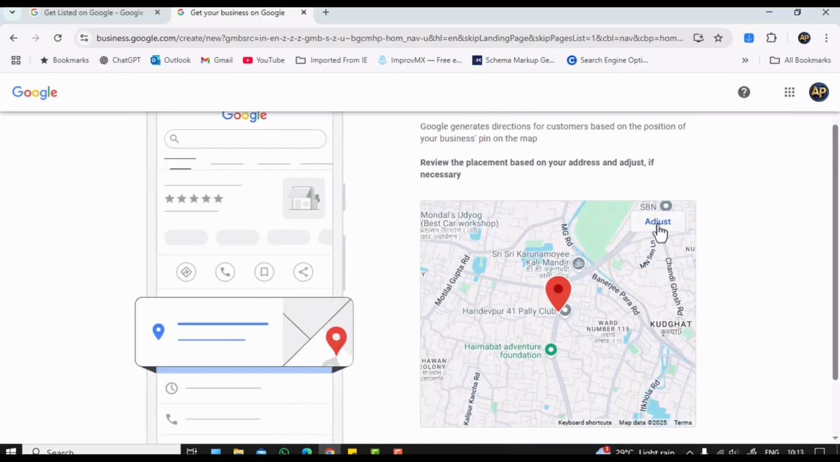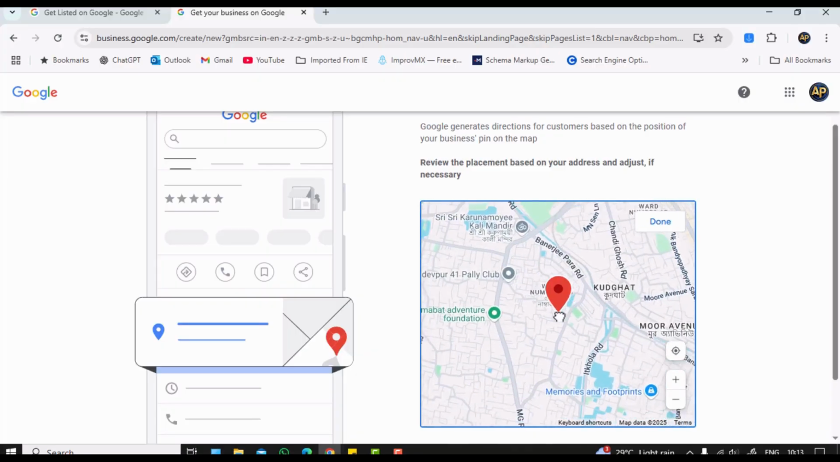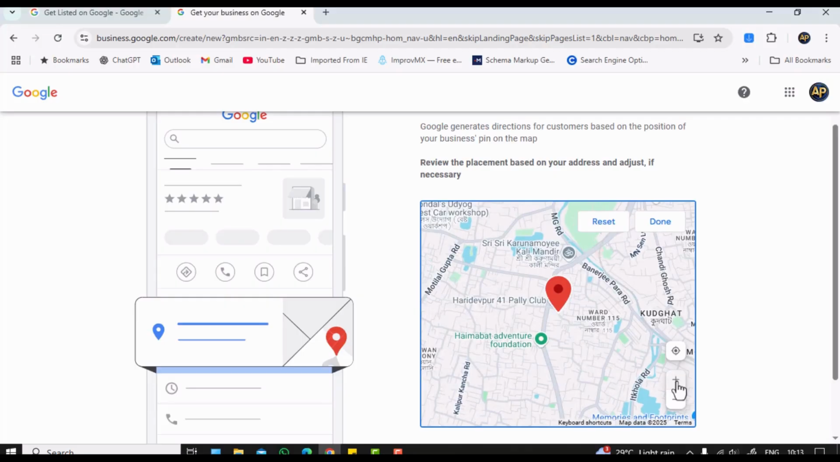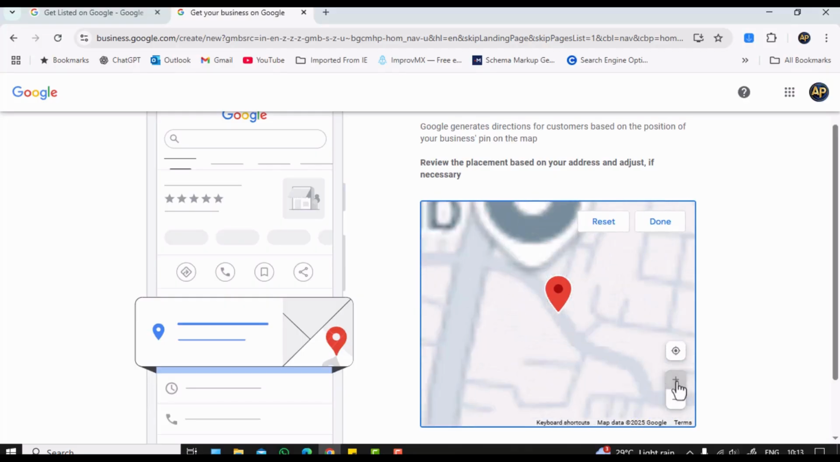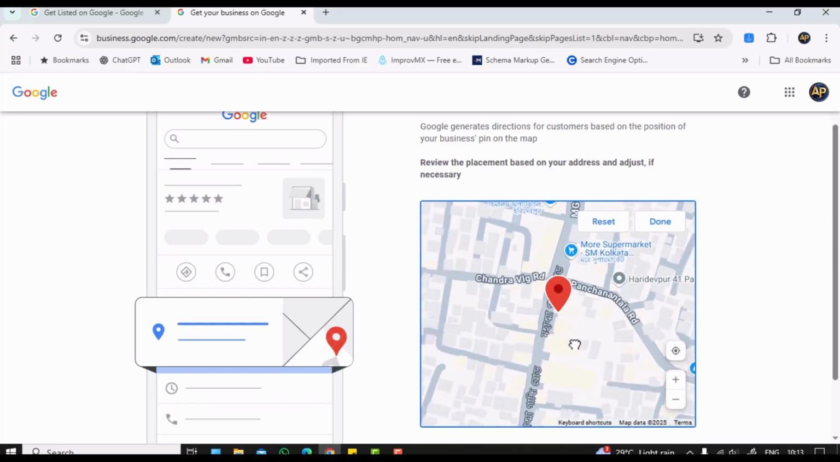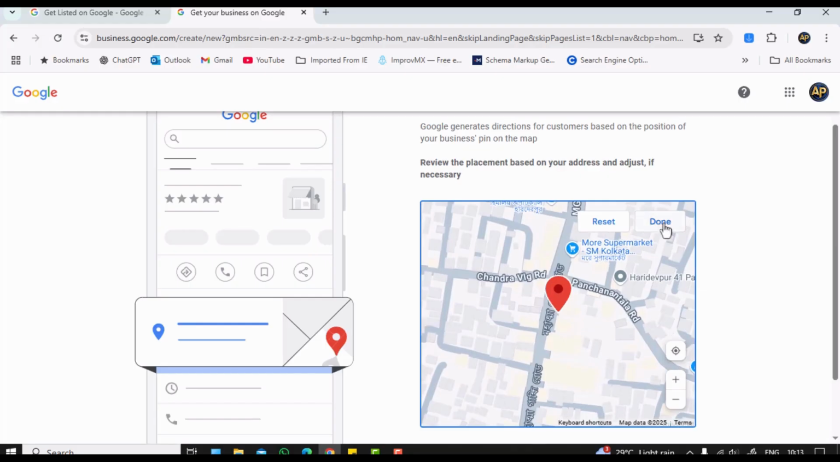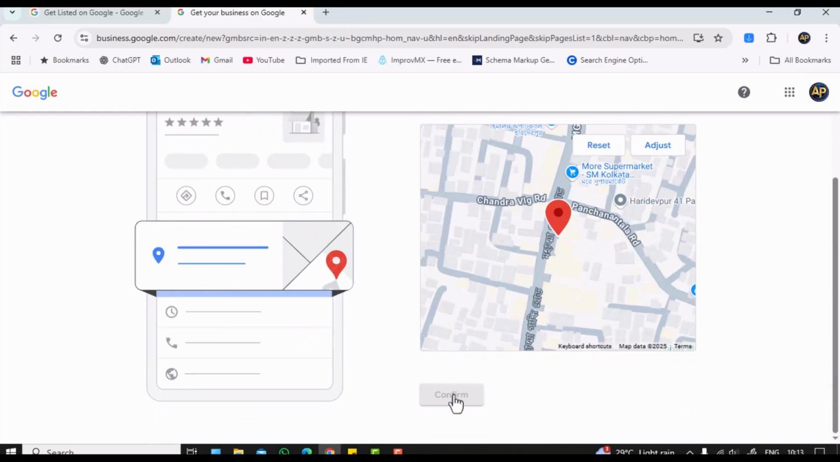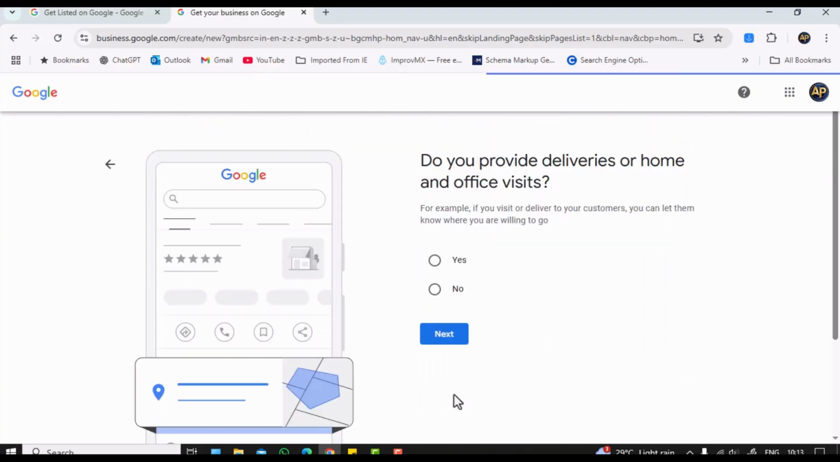Use the pin to accurately mark your business location. This is the address that will appear on Google search and maps, so make sure it's placed correctly. Click Done once you're happy with the location. Continue selecting the relevant options as prompted.